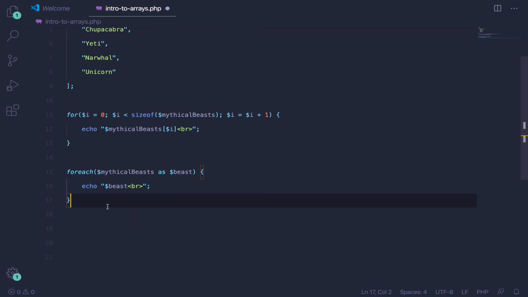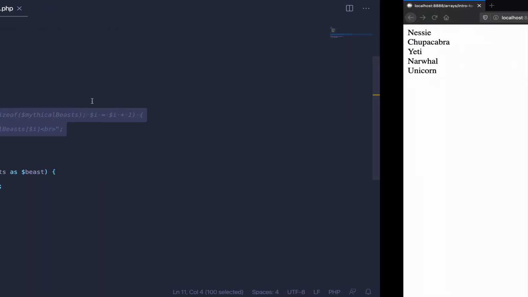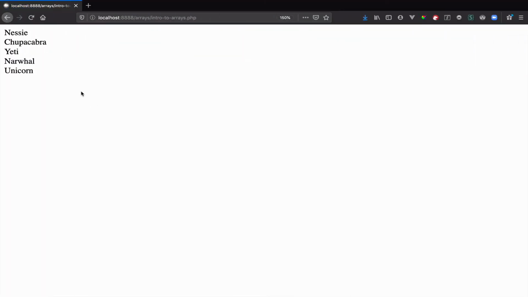Then the nice part of this is when we echo or print out the value, we can just put this value here, beast. We don't have to put the array name and use the index value like we did with the for statement. So let's just run that. I'm going to comment that out real quick, and let's take a look at this. Refresh it, and as you can see, nothing's changed.